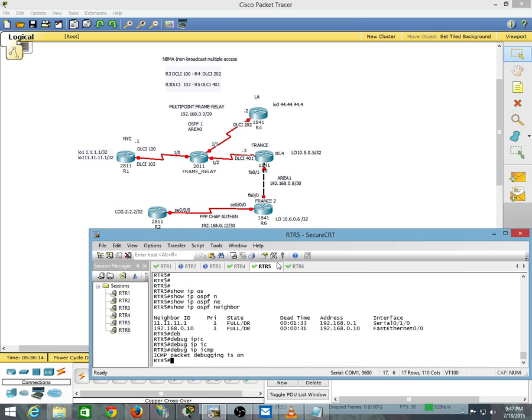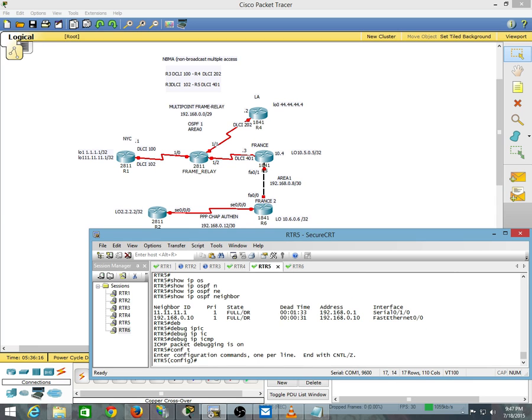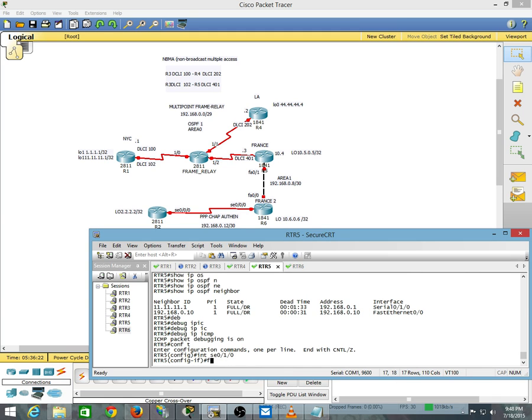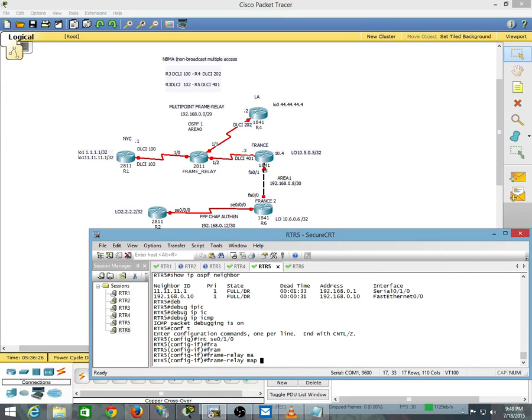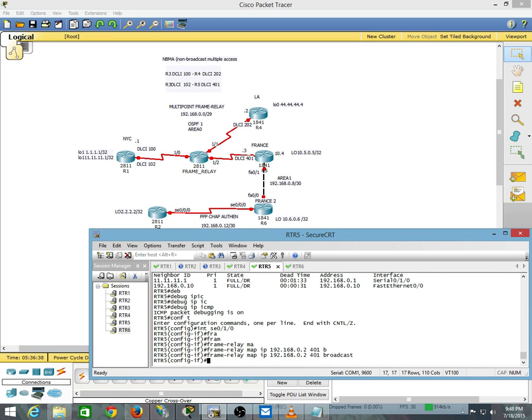Yeah, we've got to do the same thing. We're going to go to the interface and do frame relay map. Protocol is IP. Put the IP address in for LA, which is going to be 0.2. The DLCI number is going to be 401. It's going to be broadcast.